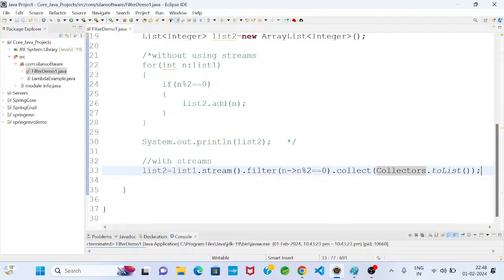Now this is known as stream. Again I am repeating. First of all, I took the collection list 1. Now all data items of list 1 I will add into the stream. For that I invoke the stream method. After adding all data items into the stream, I will apply the filter mechanism. For that, I have to call the filter method.